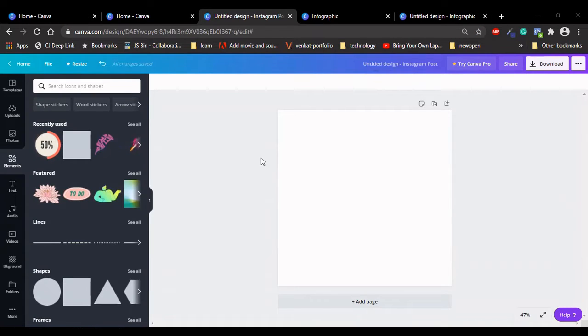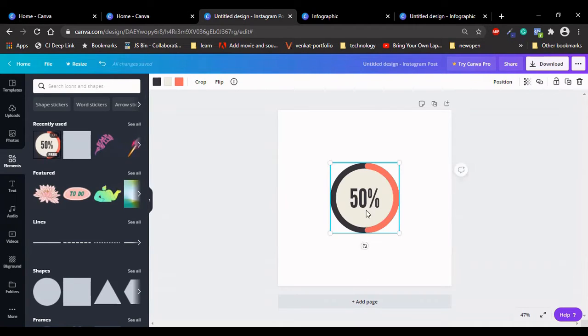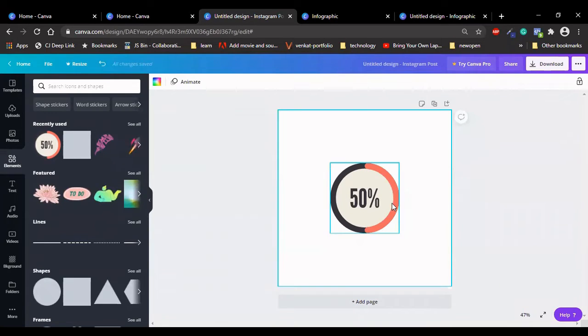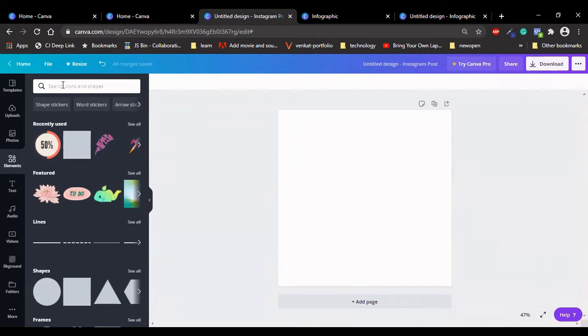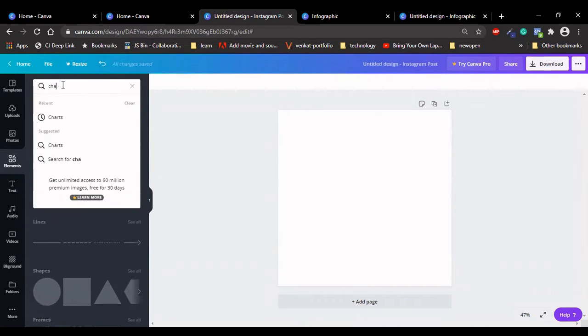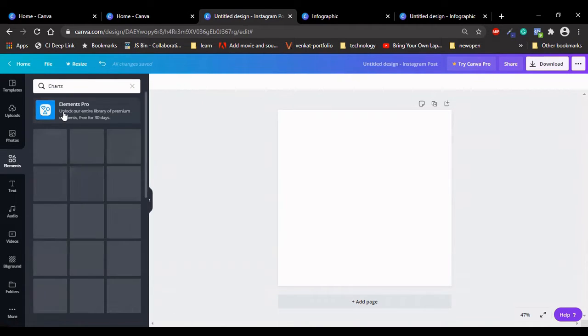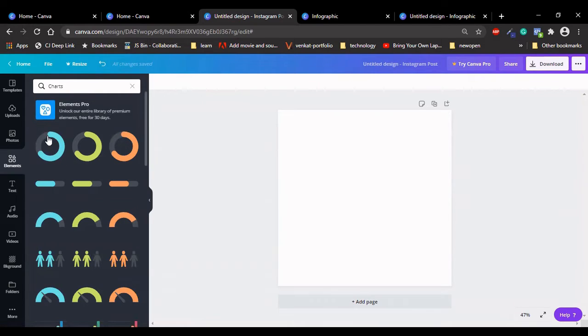In 2021 it has been updated. Before, it looked like this: you go to elements and click on this icon, you can get this chart, but you can't change it automatically. You can only flip it, horizontal or vertical. But now charts are available in elements. You go to elements and type charts. You can find the chart bars, different chart bars, free versions available here.